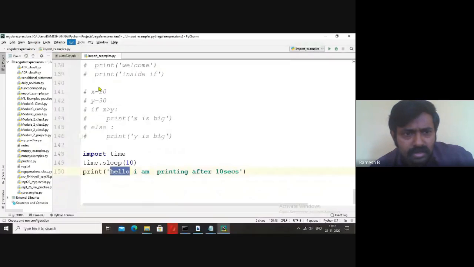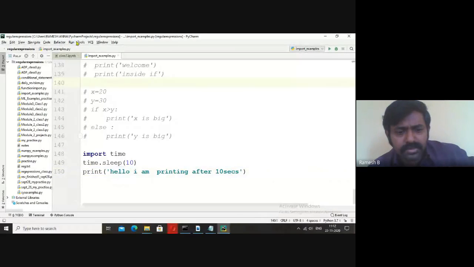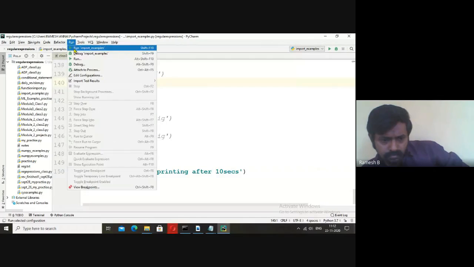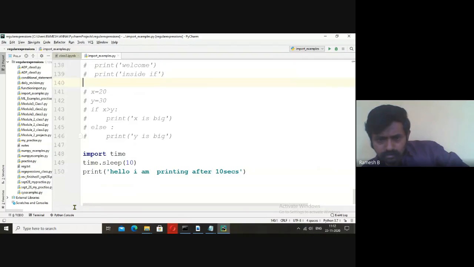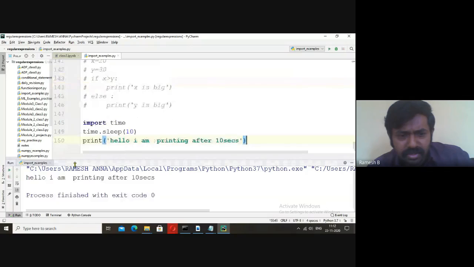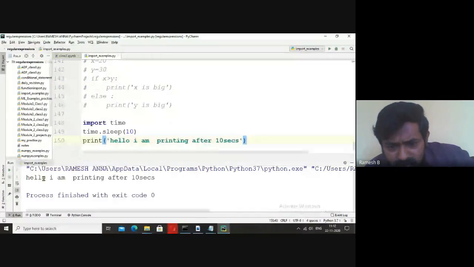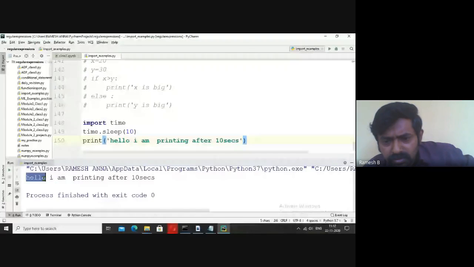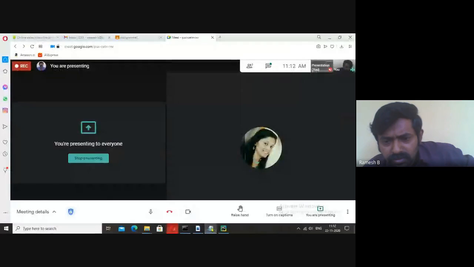The system is somewhat slow. Wait for the output. Click on run, import examples. See here, this is the terminal. The downside is we need to wait 10 seconds. After that we'll get a message like "hello, I am printing after 10 seconds." This is one of the examples.